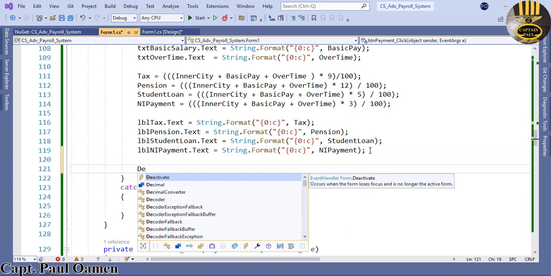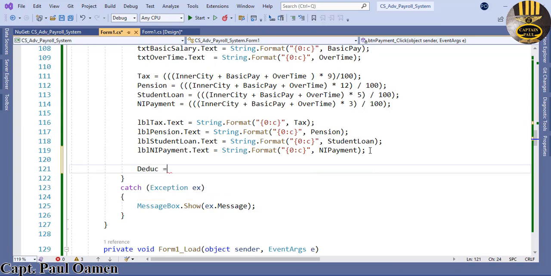Let's say deduct. That is going to be, we need to add up everything that we have in here. So that is going to be tax. Yeah, for deduction we add up all of these. Tax plus pension plus student loan and plus NI payment. That will be your deduction there.